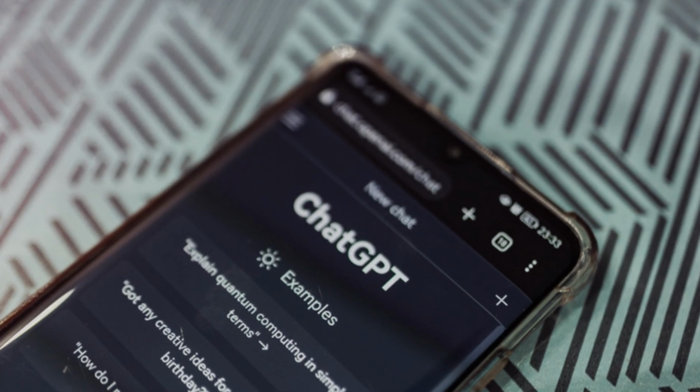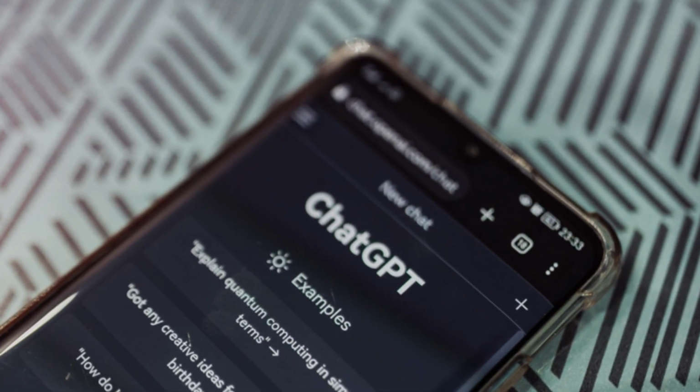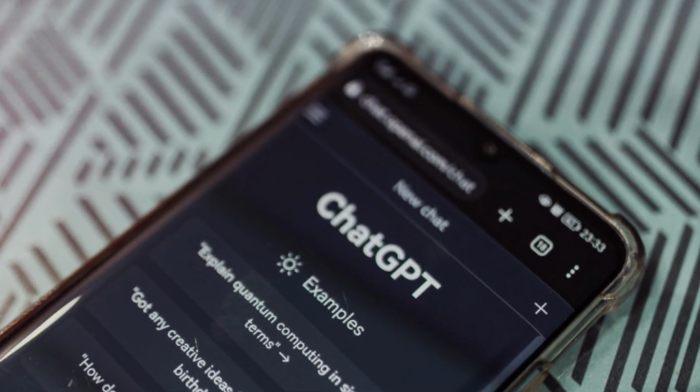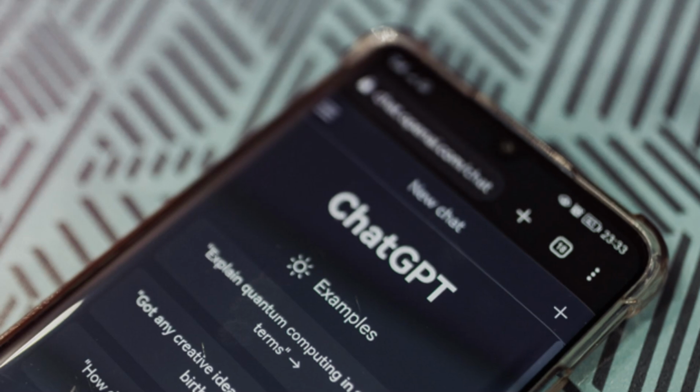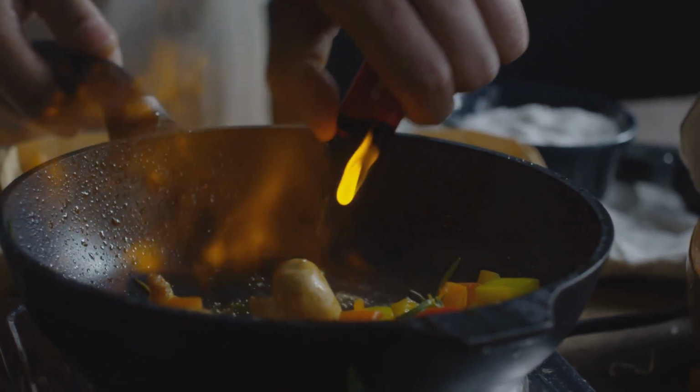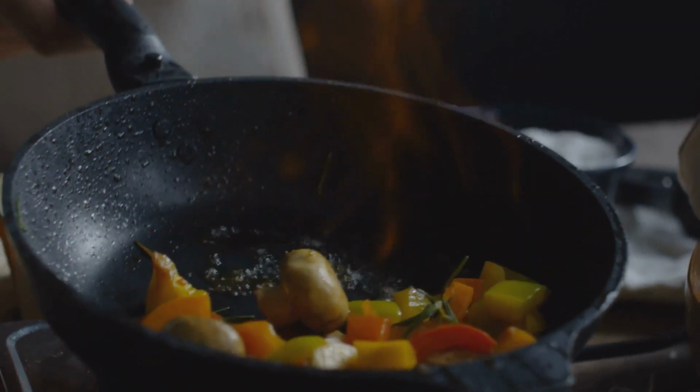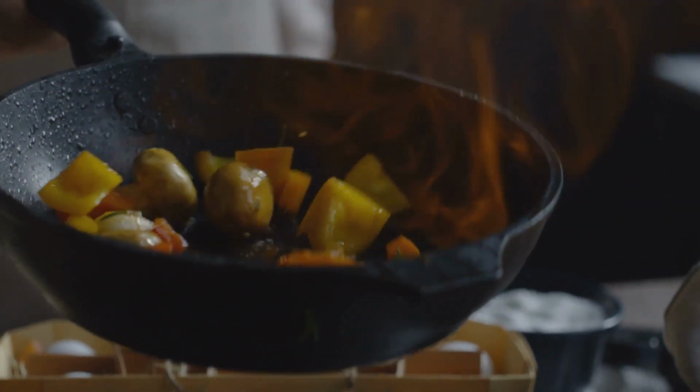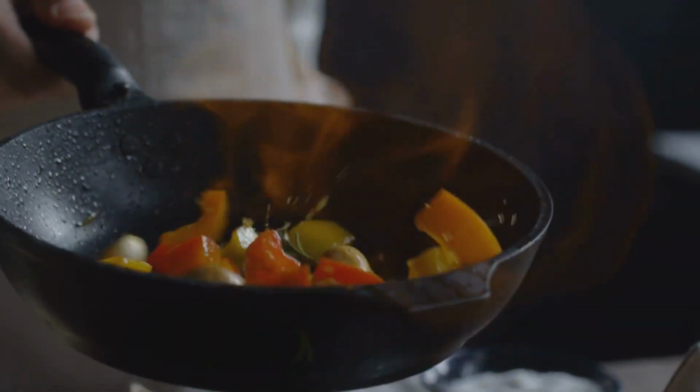Prompt engineering is just a fancy way of saying this. It's how you talk to AI so it listens better. Think of it like giving clear directions to a friend. If you say, "Get me food," you might get anything. But if you say, "Grab me a vegan burrito with extra protein," you'll actually get what you want.